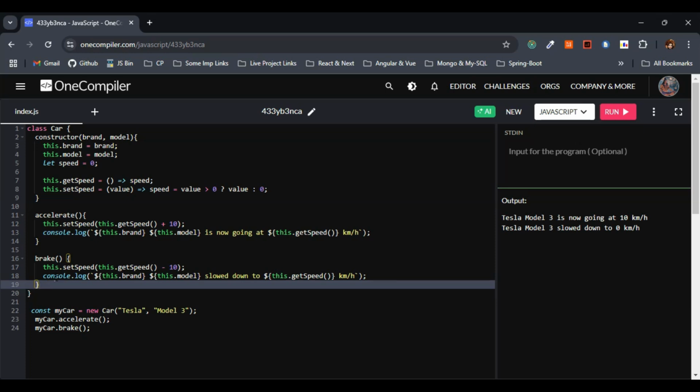So next example, next topic, let's go with inheritance and polymorphism, right? For now, this is it.